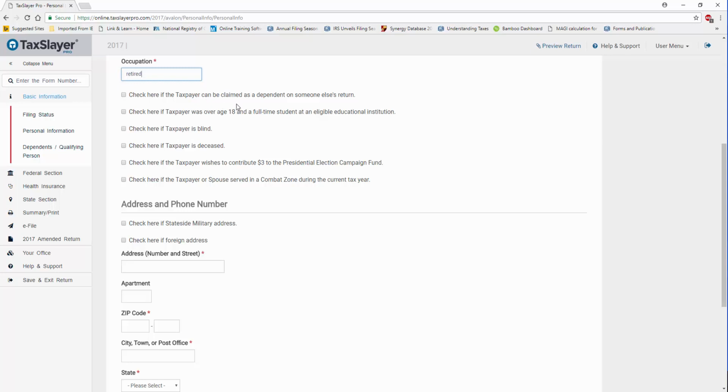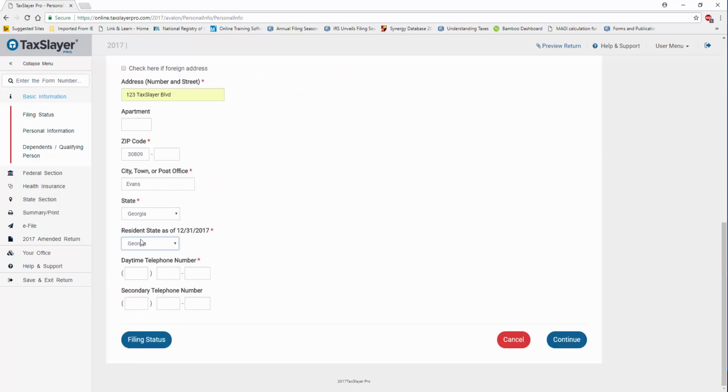If they can be claimed as a dependent on someone else's return, if they're under the age of 18 and a full-time student, if the taxpayer is blind, deceased, if they want to contribute to the presidential election campaign fund, or if the taxpayer or spouse served in the combat zone during the tax year, these all would be checked for the appropriate selection. Enter in your address. And then, of course, the residency state and at least a daytime number. And continue.